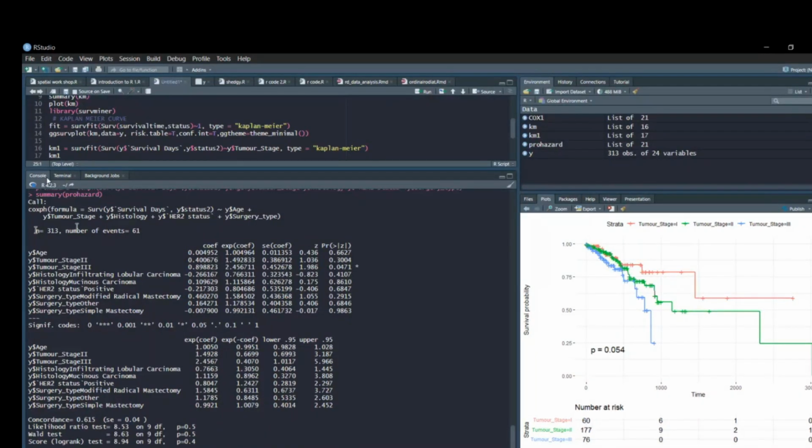You see this coefficient, or beta one. You can see this continuous variable is just written as age, with no referencing and nothing. And this exponential of the coefficient is the hazard ratio. If you take the exponential of 0.0049, you are going to get this, which is our hazard ratio.